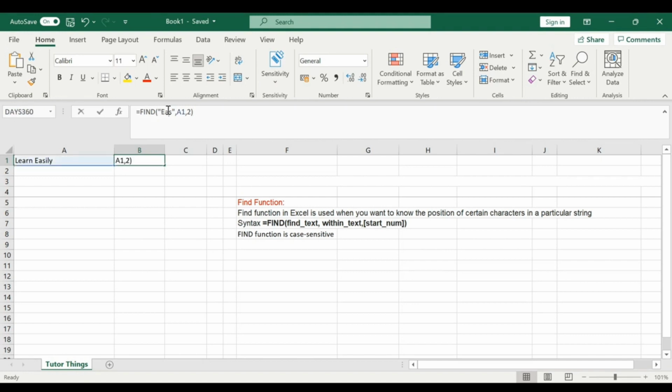So in this find function, I want to omit the third parameter, the number 2 which I had given. I want to remove that number. So let's see the value we get for this formula. Still I am getting 7.